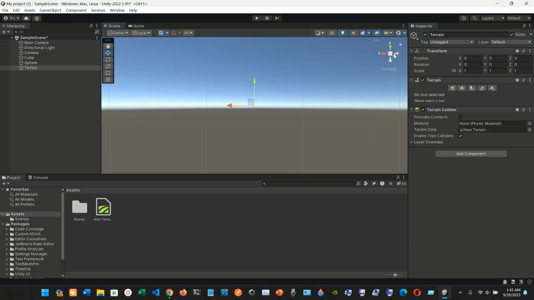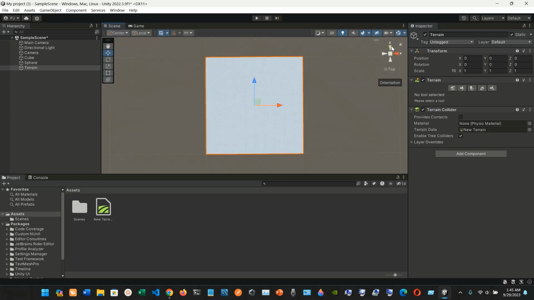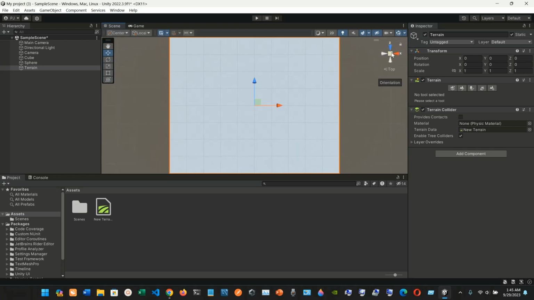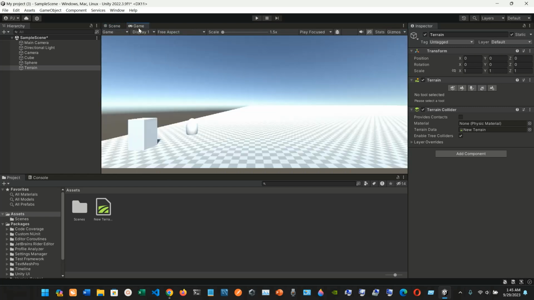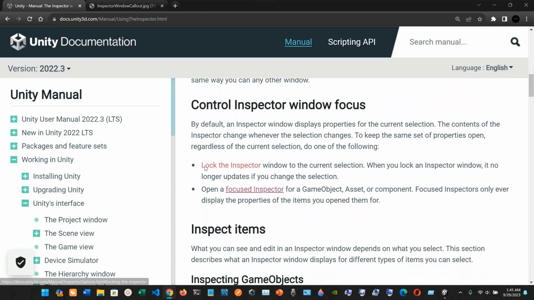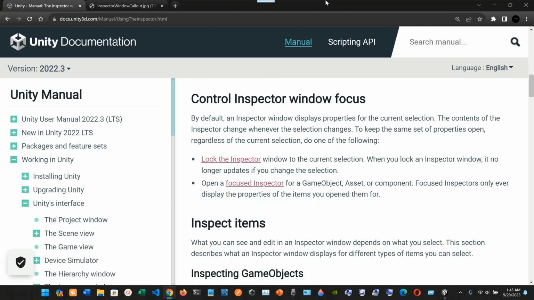Okay, so let's keep moving. Okay, so we have this so far, and we have seen how to use the inspector. Now, control inspector window focus. By default, an inspector window displays properties for the current selection. The contents of the inspector change whenever the selection changes.